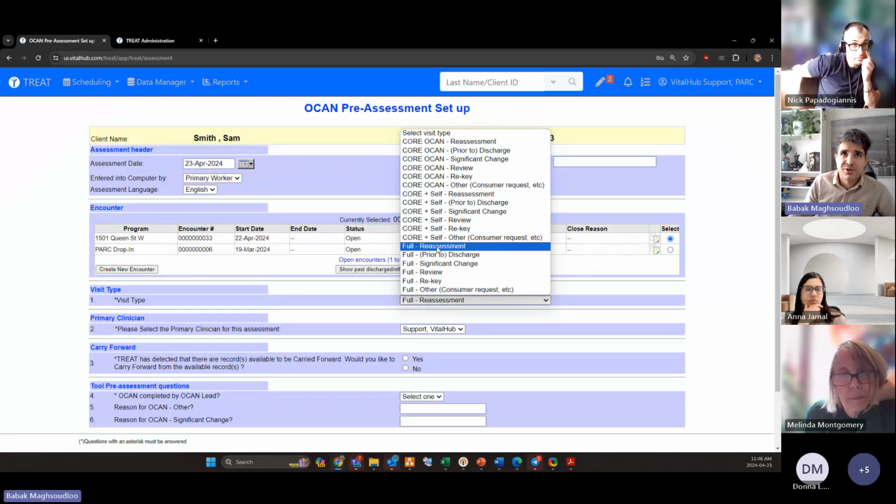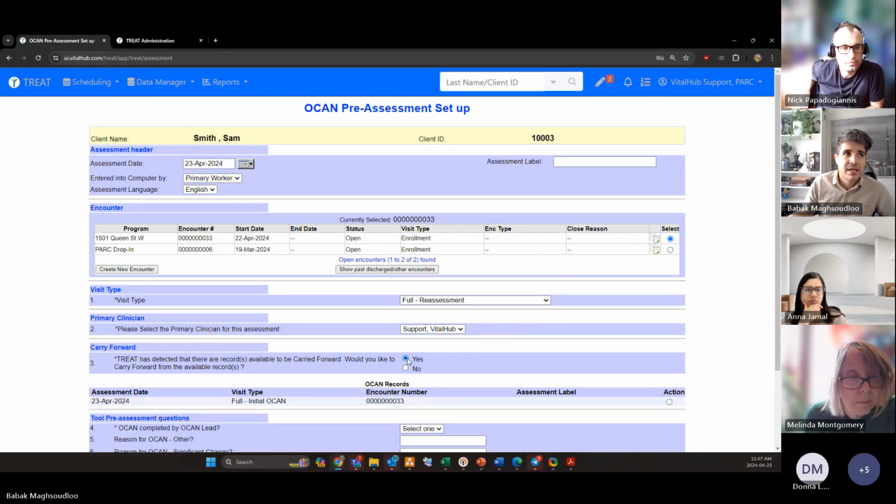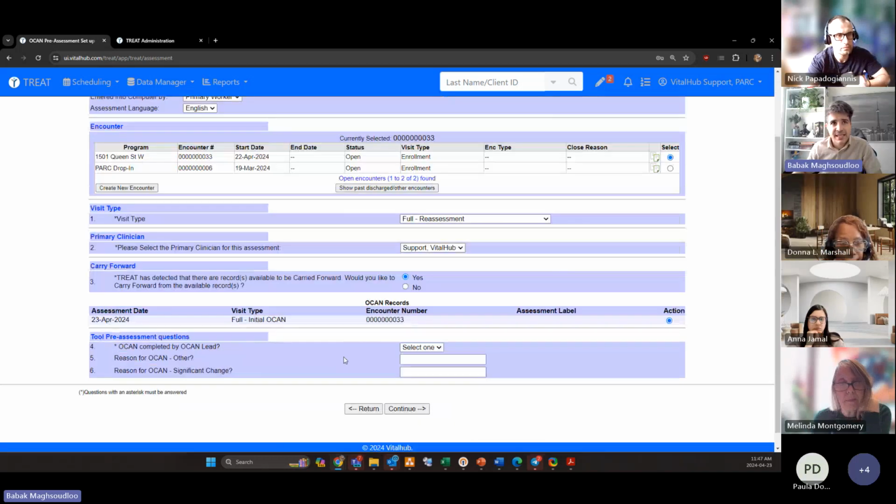You'll notice also that I don't have an option to do another initial because I already did an initial for this program. I can only do a reassessment now. And because I'm doing a reassessment, it's going to give me the option to carry forward. Now, what this does is it takes the information from the previous OCAN, brings it over for me exactly as it was written, and I can change anything that's now different from the previous version.